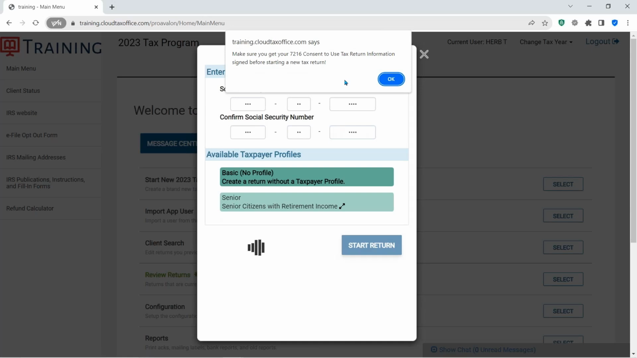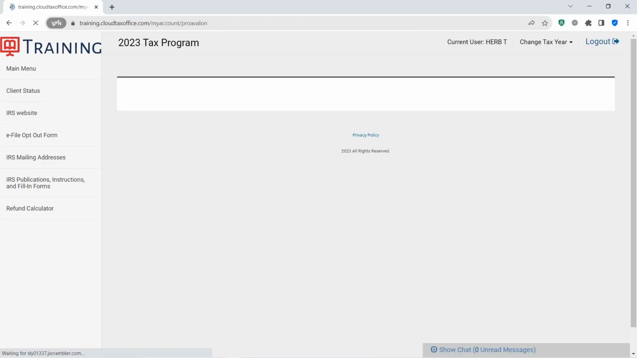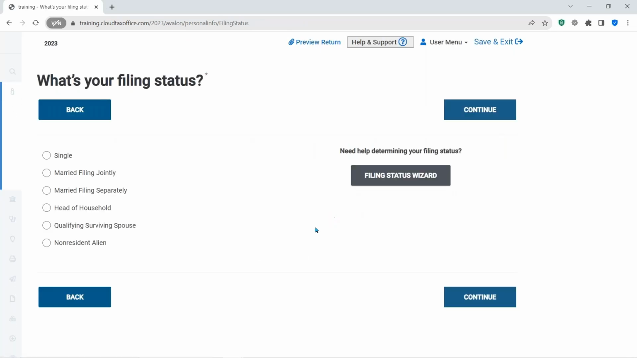The first thing it's going to do is give me an alert, the 7216 consent to use return information. Make sure that you get that. And it's going to open up to, like any other software, your basic information. And we'll start here. This is an important message right now because the IRS again is closed, and the software is just now being developed in December to get ready for January.